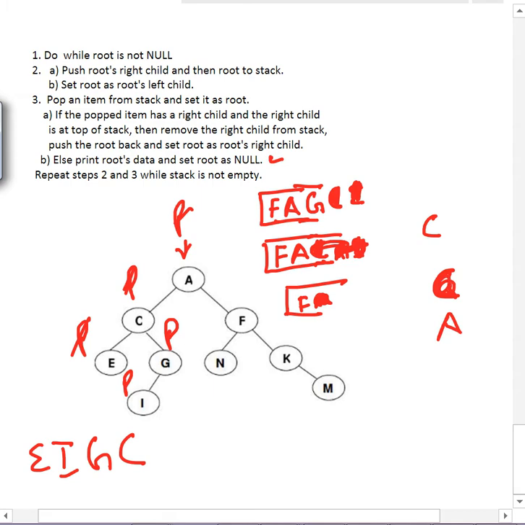Now we are gonna pop A. That means when you pop A, P is pointing to the A. Now we are back here, P is pointing to the A. So when you pop the A, is the right child F on the top of the stack? Yes, it is. So step A will come into play.